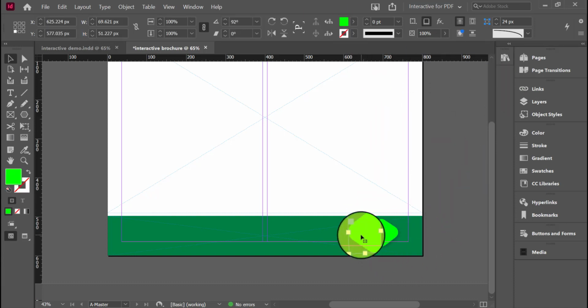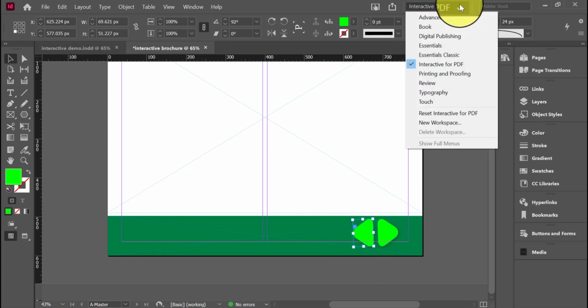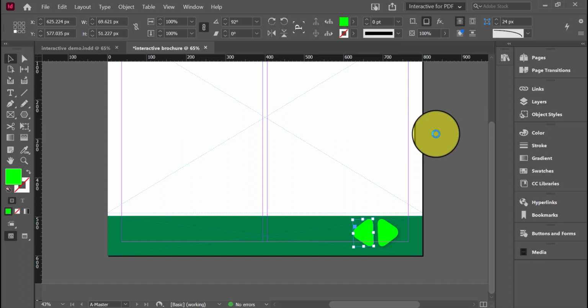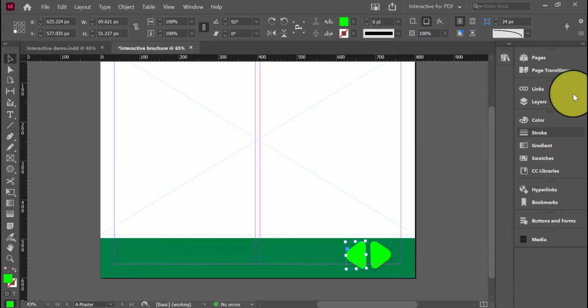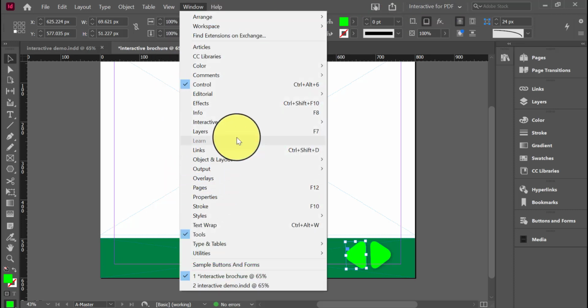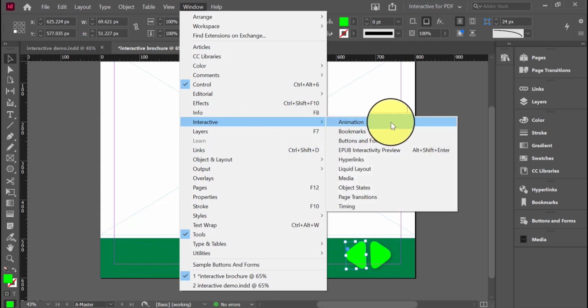So I'm going to select button number 1. I'm actually in the Interactive for PDF workspace, but I'm going to reset it because I have several other things in my workspace I don't need. And now I should have several different panels that are going to let me add those interactive items. If you don't see the Interactive for PDF workspace, you can always just go to Window and Interactive and look for each of those panels there as well.